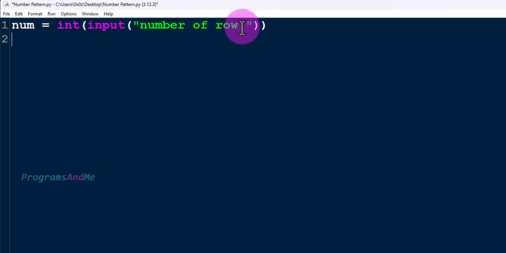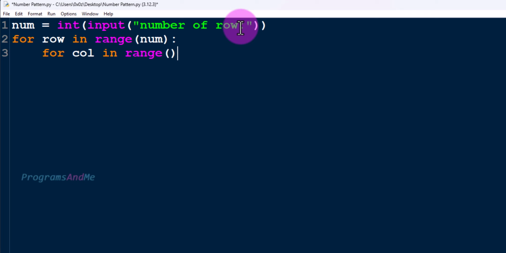Alright, we are done with the first step. The next step in the pattern program is that we need to use a nested for loop. The first for loop is for rows. Here row is a variable which represents the row number, and in the range function, I need to mention how many rows we want in our output. We want num rows. Next, inside this, we need to take the for loop for columns. Here col is the variable name which represents the column numbers, and in the range function, I need to mention how many columns we want in our output. Next, inside this for loop, we need to use the print function to print numbers.